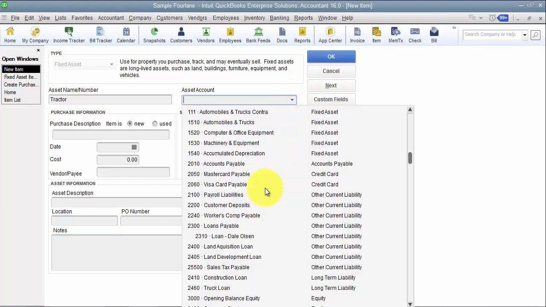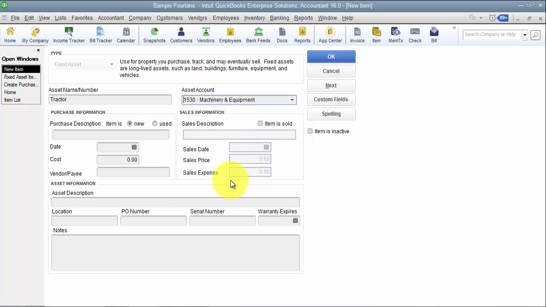Then we want to say what asset account we're going to be posting it to, so which fixed asset account, so probably this would be machinery, equipment, sales description. Then when we sell the item, if we sell the item, we can also say this item is being sold, the sale date, the price, and the sales expense, right? So any expenses that are allocated there. We can have custom fields set up in here as well.